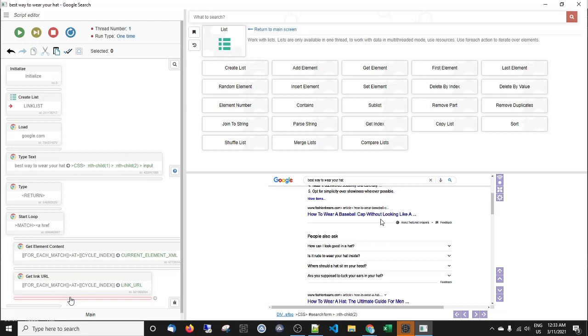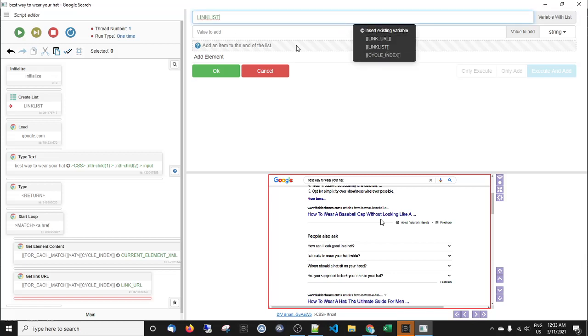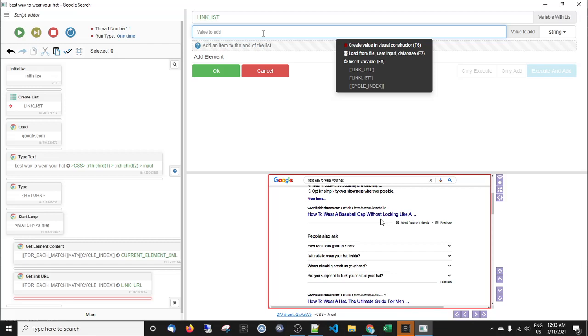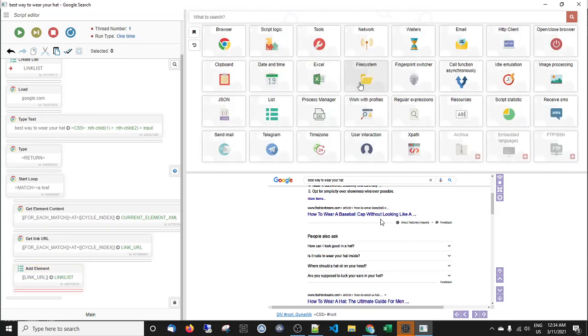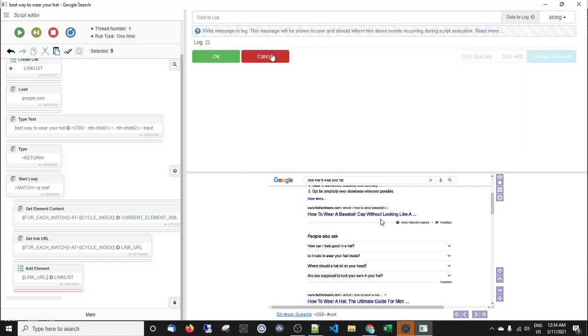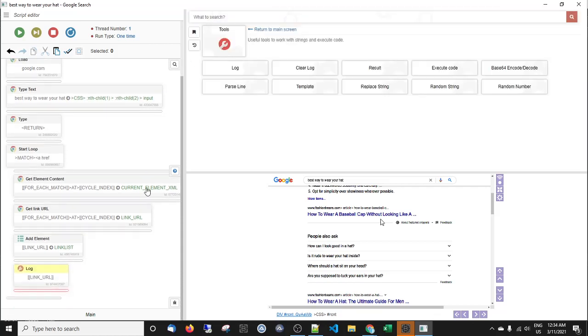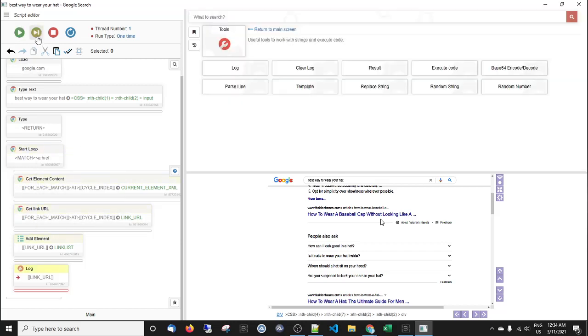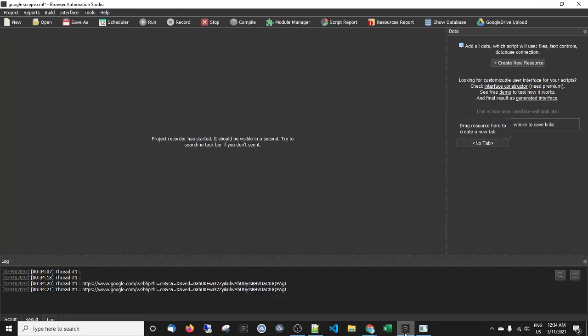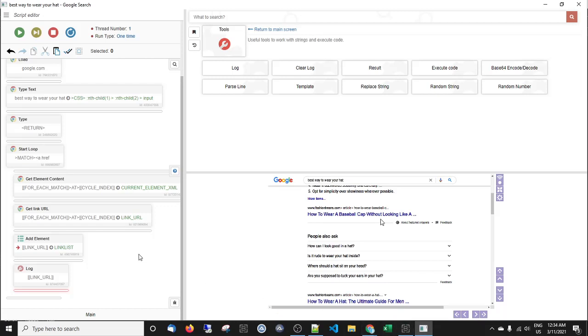And then once it's got the link, I want you to add an element. What list? Well, it's the only list we've got, link list. And what do we want to add? We want to add the link URL. And then, so we make sure something's happening, we want to use tools, and then log, and then link URL. In theory, run this through a couple of times, see if it's grabbing anything. Okay, it doesn't matter if we get duplicates because we can clean that up afterwards. So that's all good.